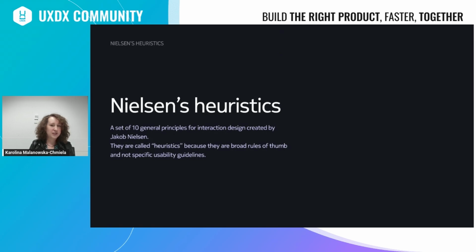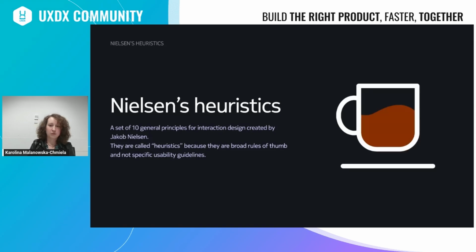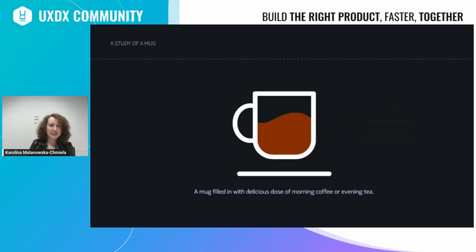And these are heuristics because they are really general. They do not specify any specific usability guidelines. My friend once said that we can apply Nielsen heuristics almost to everything, for example, to a coffee mug. So let's now try to apply these principles to a mug filled with a delicious dose of morning coffee, evening tea, or in my example, with water.